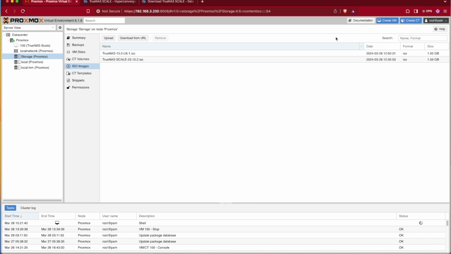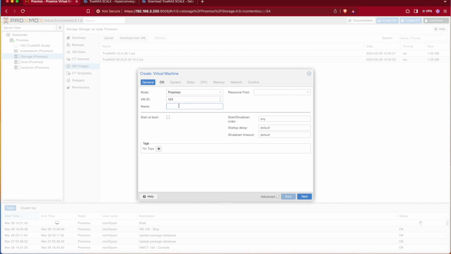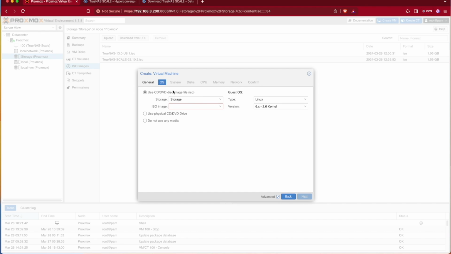To create your VM, you're going to click Create VM right up here in the top right-hand corner of the screen. And then you're going to give it a name. We'll call ours TrueNAS Video for the sake of this video. And we're going to hit next. Now here, it's going to ask us our storage media. If you haven't set up any other drives, yours will be called local. Today, mine's called storage, as I explained a minute ago in the video.